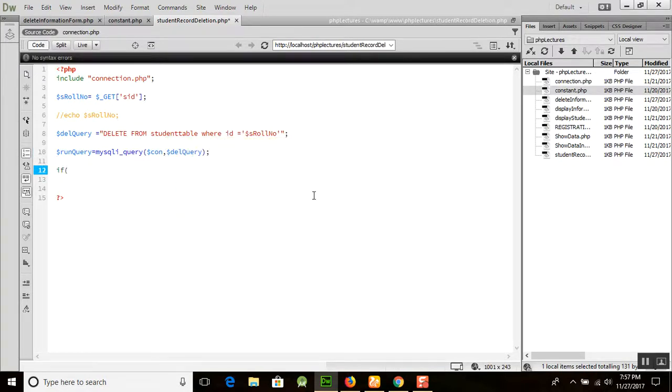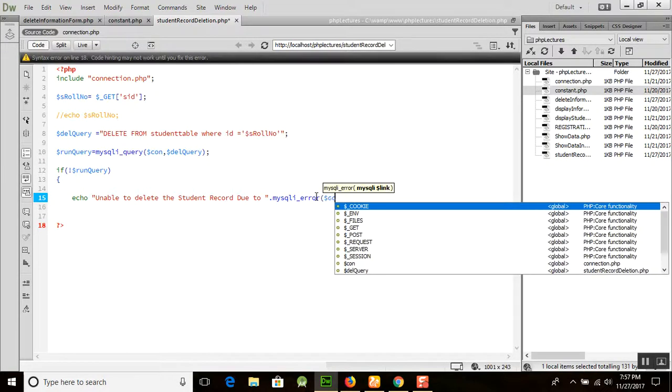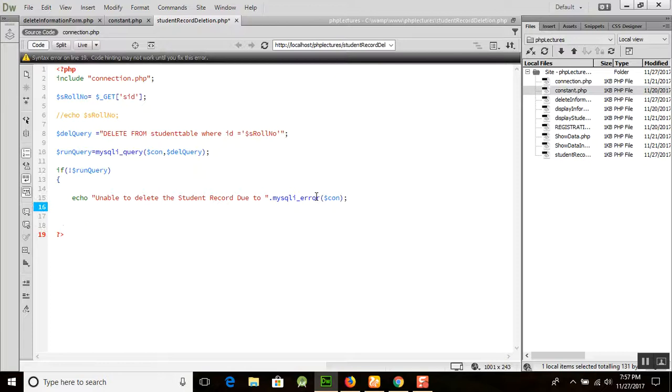Now we will get the message. If not dollar sign run query, then we will show a message: echo unable to delete the student record due to, and get the mysqli underscore error and place the con here, else we will place echo record deleted successfully.